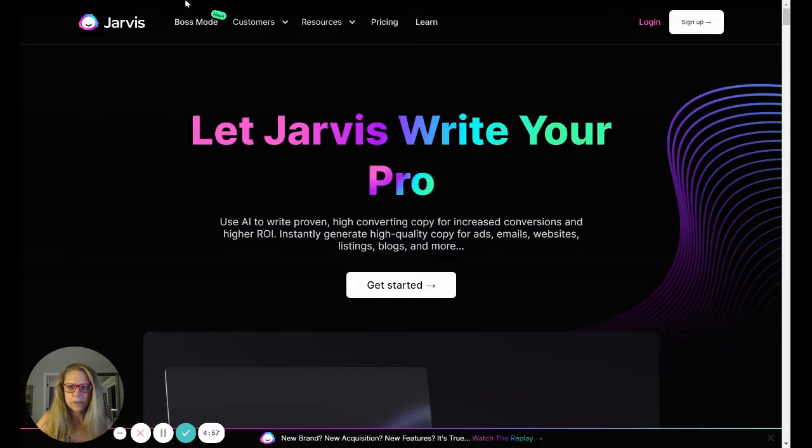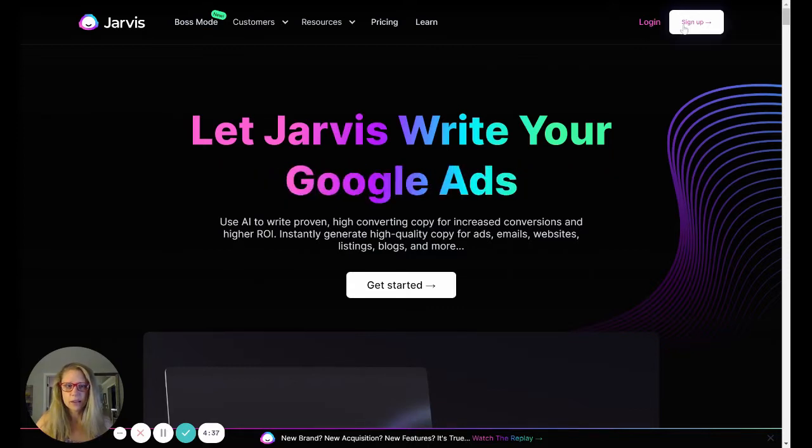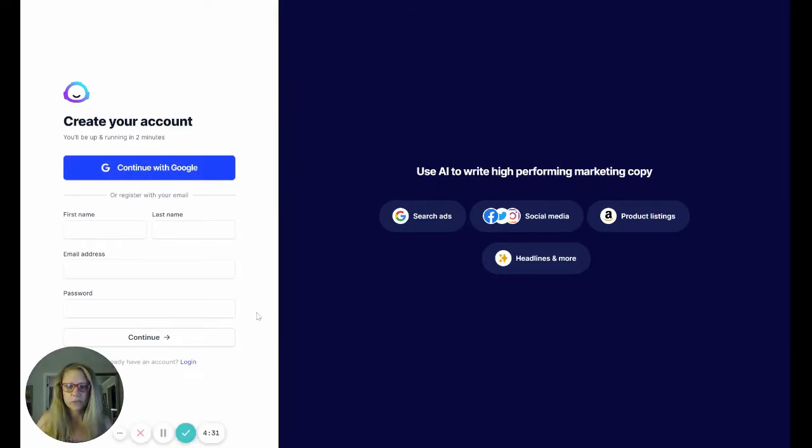So let's get started. We are at the Jarvis.ai URL. I'm showing you that you can sign up for a new account and the process is super easy. You can log in with or create with Google or create your own separate information. But because I've already got an account set up, once you have your account, your dashboard will look like this.